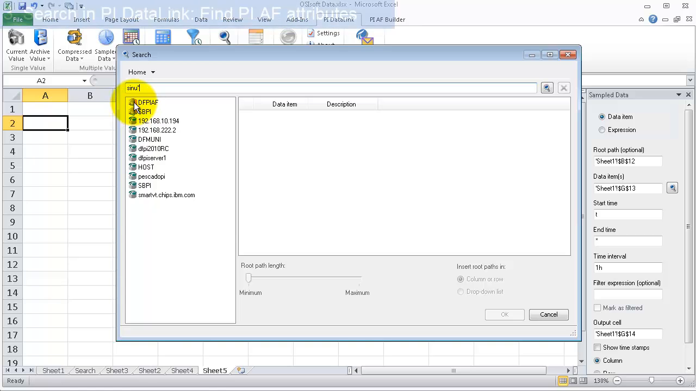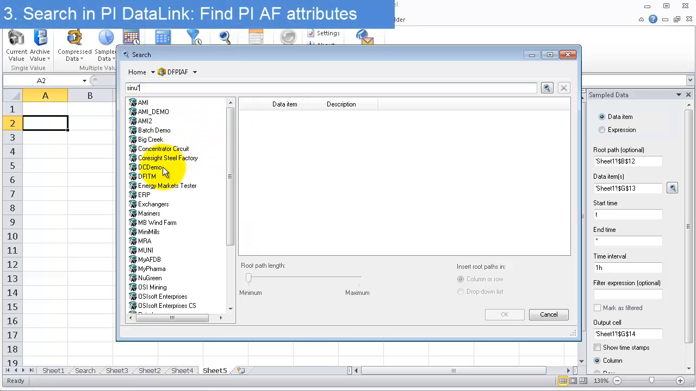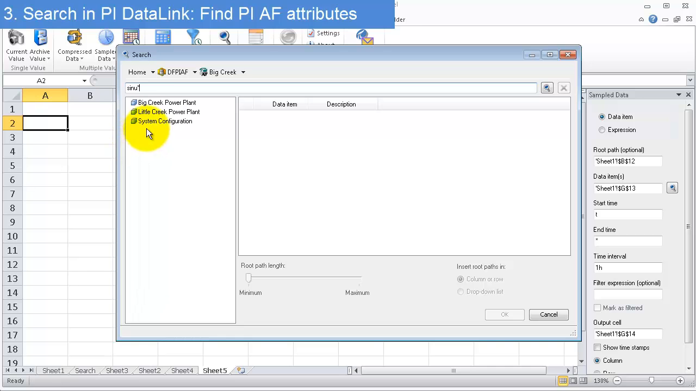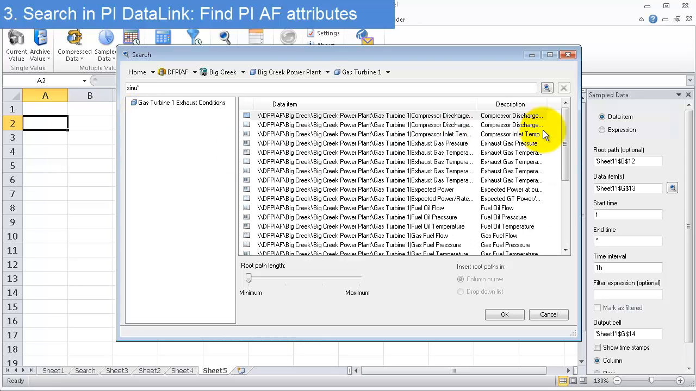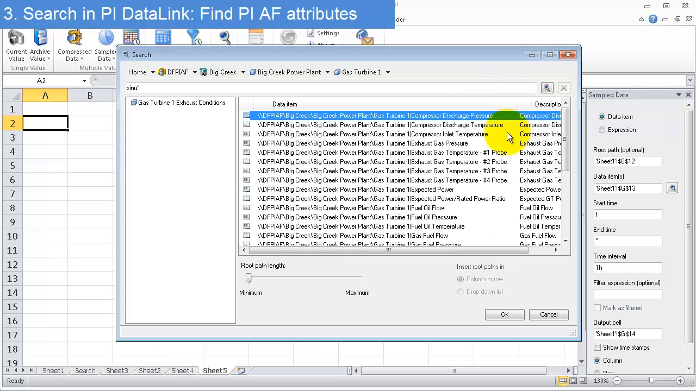So we click on our AF server, and then we can just browse in. Big Creek is what I'm looking at. Big Creek Power Plant, and this is the asset structure. I'm just diving in and digging in, seeing what's underneath each one. And I see I have a gas turbine here, and that gas turbine has quite a few attributes right here.